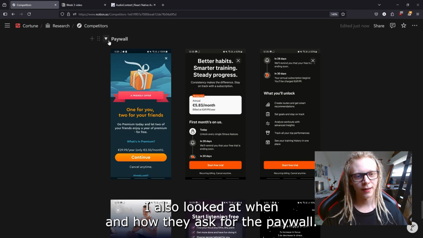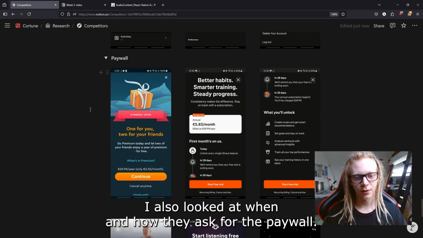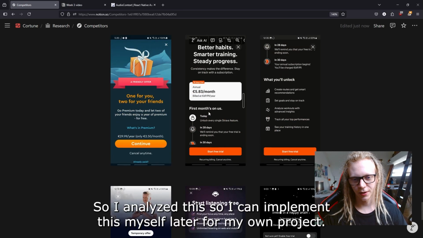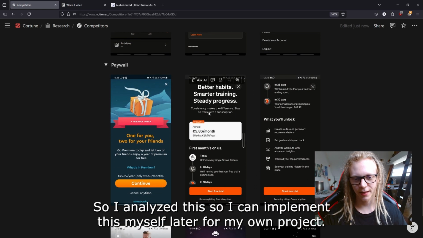I also looked at when and how they ask for the paywall. Of course, they all do it in a different way, with a more or less minimalistic style. So I analyzed this so I can implement this myself later for my own project.